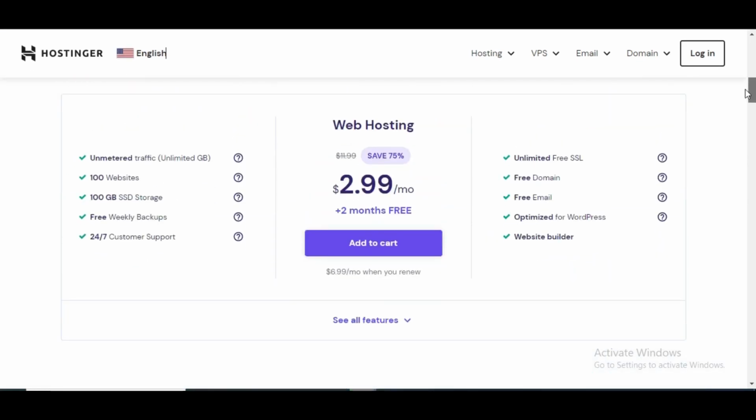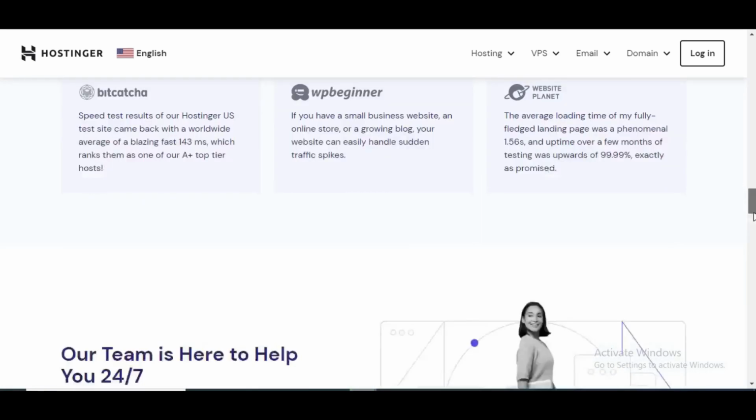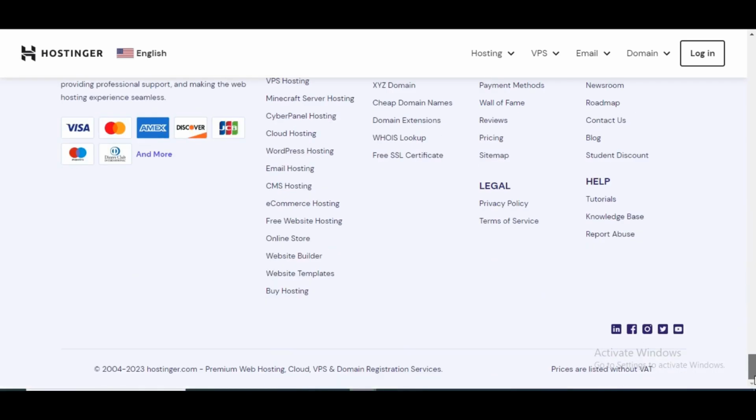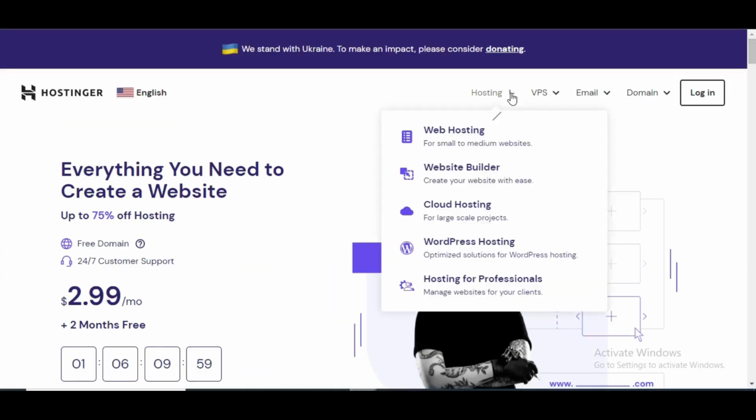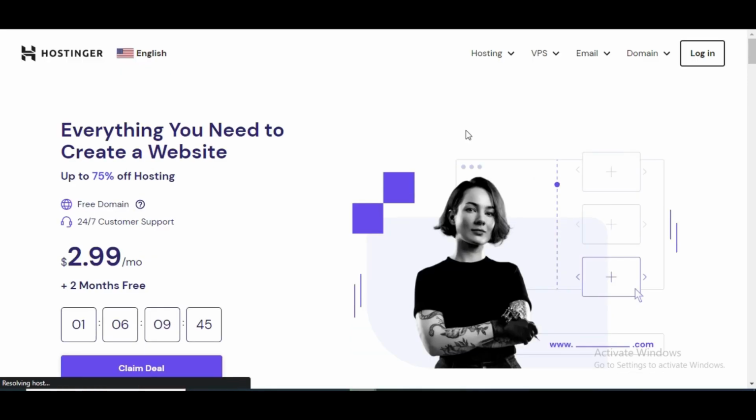As you can see, the cheapest hosting we have here is this one, $2.99 per month. But now let's go and see other options. If you come here and click on hosting, then web hosting, we can either click on web hosting or WordPress hosting. Both plans are basically the same thing. But let's click on WordPress hosting since that's what we're interested in.